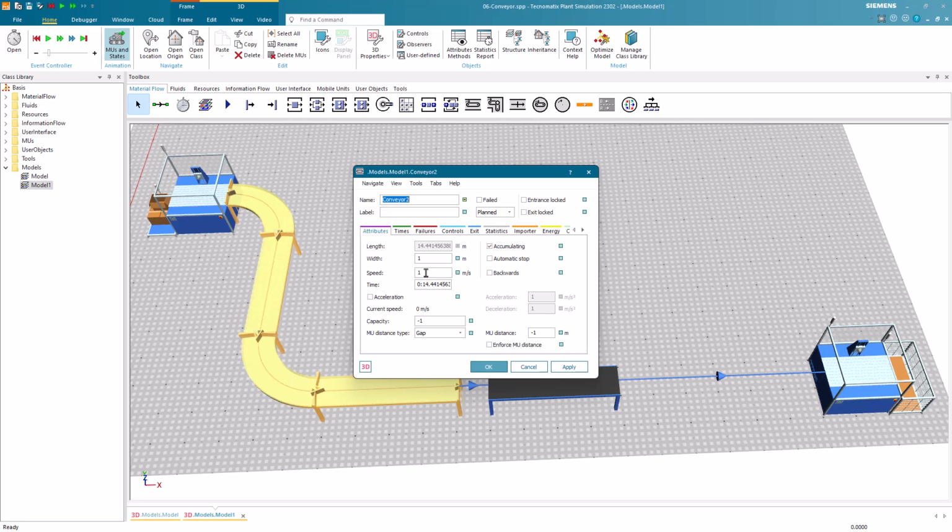Another parameter is the gap type. We can choose from 4 different types. The first one is the default one. This determines the gap between the rear of the preceding part and the front of the succeeding part. Then we can choose pitch. This determines the gap between the front of the preceding part and the front of the succeeding part.